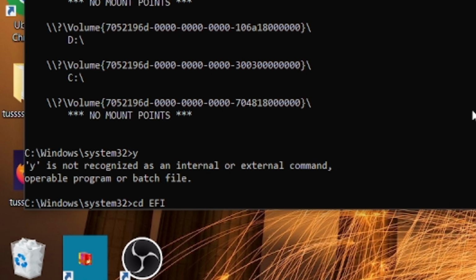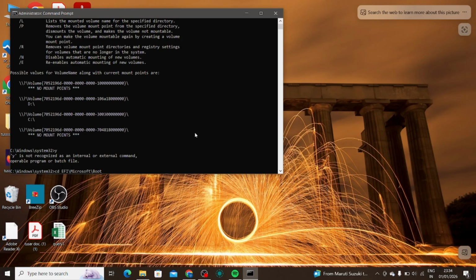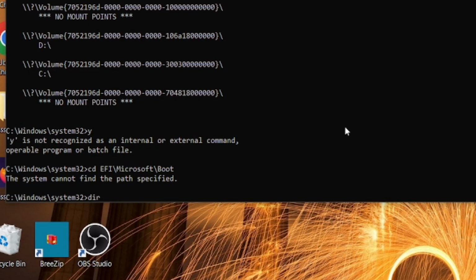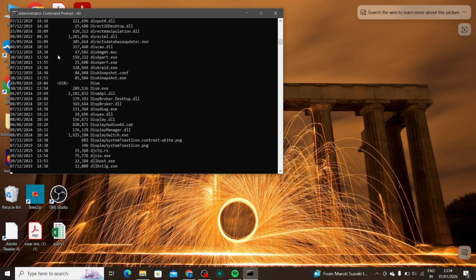Next, type cd /efi/microsoft/boot. Press Enter. Now type dir. Press Enter. You will see many files on the screen.